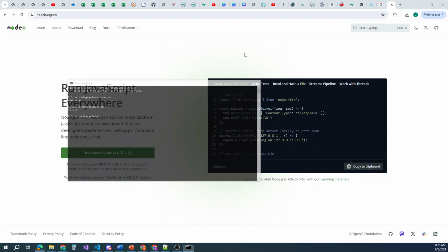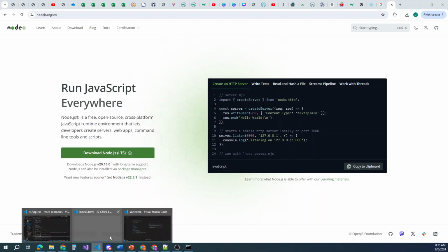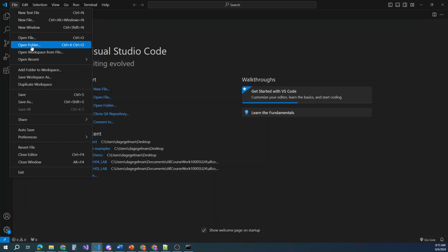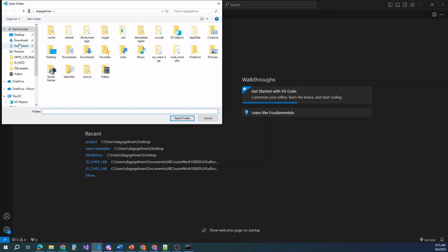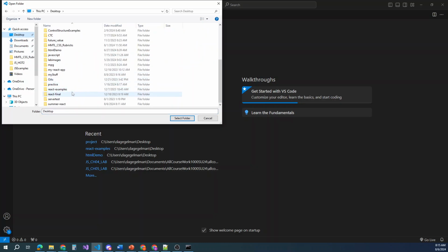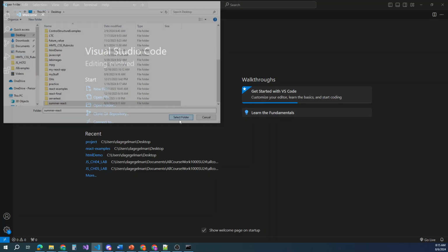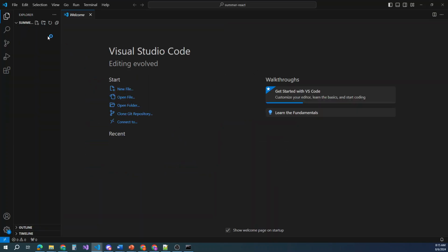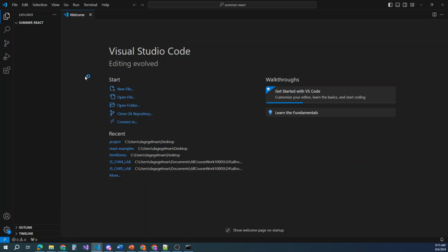So once you get that, we can go back to our Visual Studio Code. We're going to open that folder that we created on the Desktop. I called mine Summer React. I'm going to select that. Once you select that folder, it should look something like that. It should have the name of the folder up there in your directory.